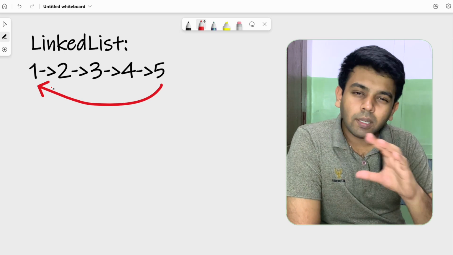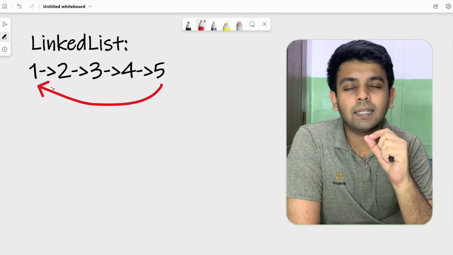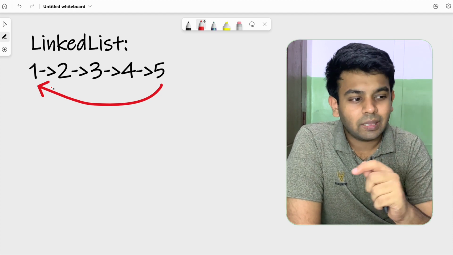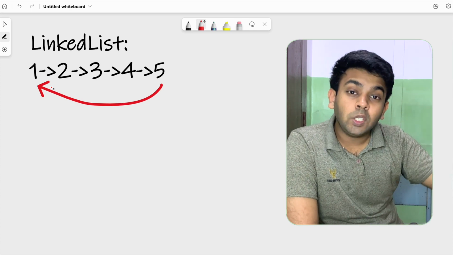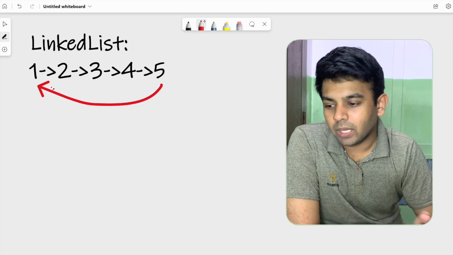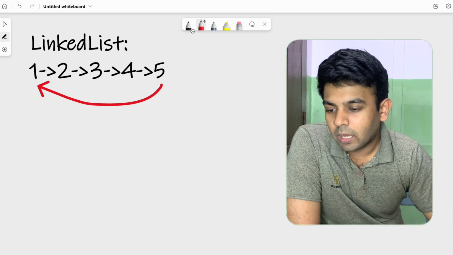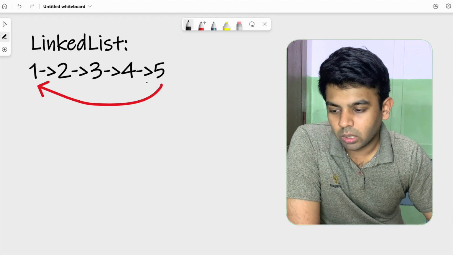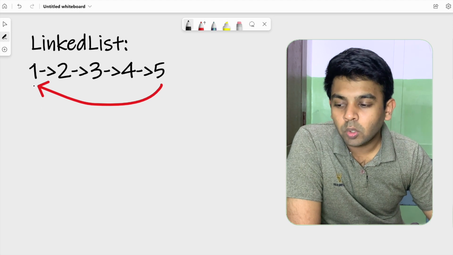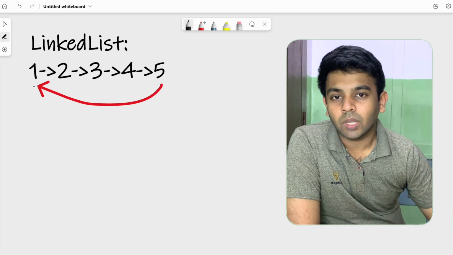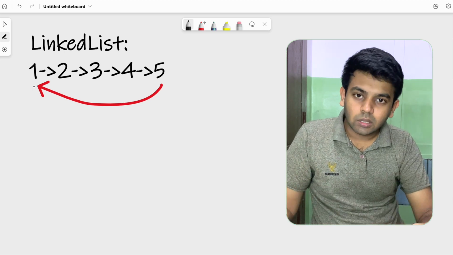So what does a circular linked list mean? It means that instead of ending the linked list with a null pointer, the last node of the linked list will point to the head node. So this is what I tried to represent here with this arrow. The fifth node in the linked list is the last node, and it is pointing towards the head node of the linked list. So this is a circular linked list, and you're supposed to find if the given linked list is circular or not.